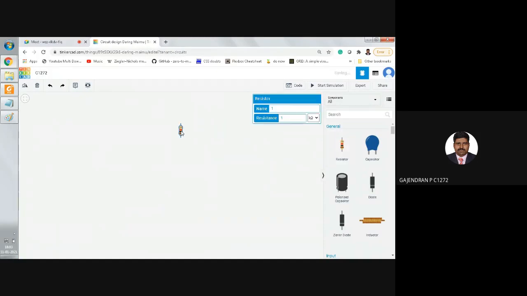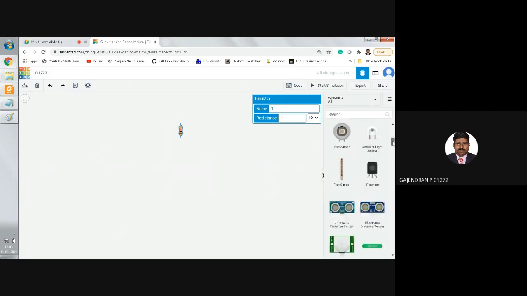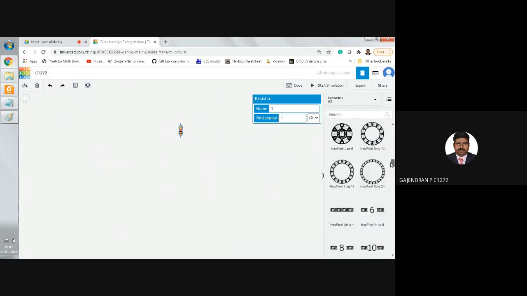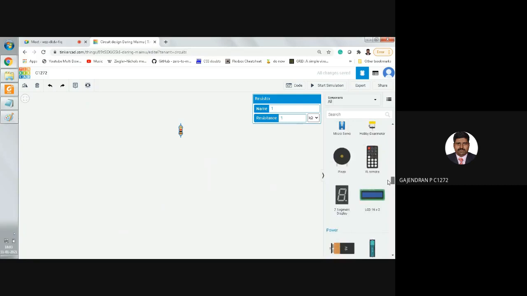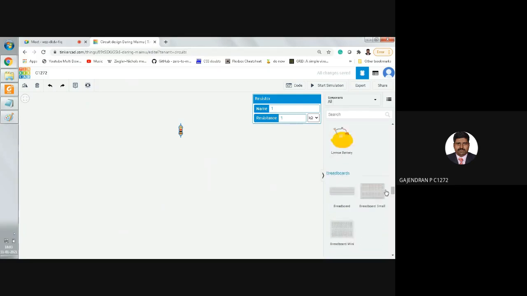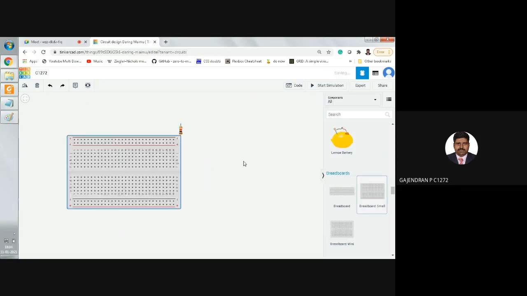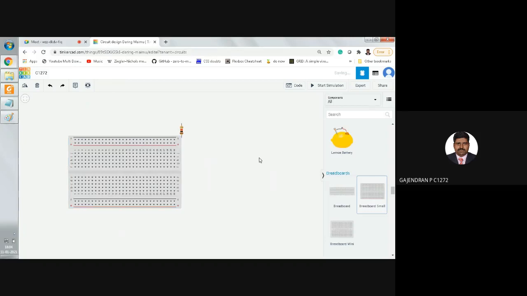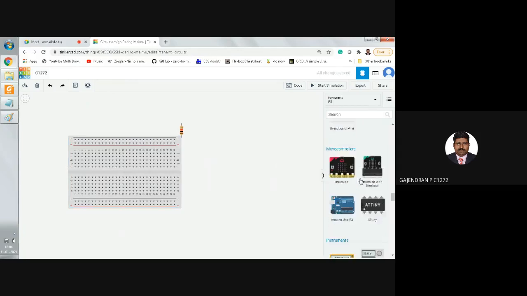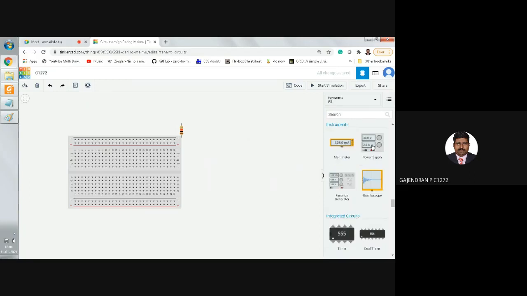Three resistors, three voltmeters and one regulated power supply. Then obviously we need a breadboard to connect the components. Let me take the breadboard. Then followed by I need a power supply, then one multimeter. That's all.